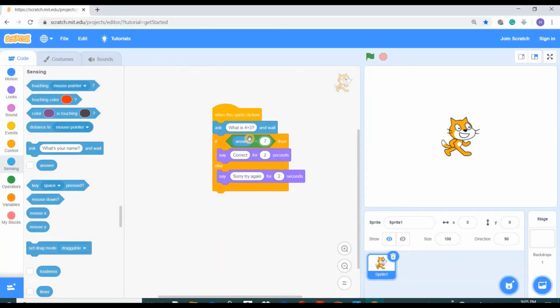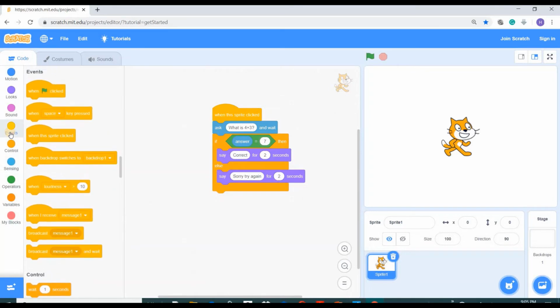Scratch is already here. I have just created whatever the activity is given to explain to you how it works, and then I will create it by myself in front of you right now. So in the book it is given: choose the events block, which is very important to start any game, right? So when the sprite is clicked, this is the sprite, when this is clicked it will ask what is 4 plus 3, and then it will wait. Why will it wait? Because I have to input a number, right?